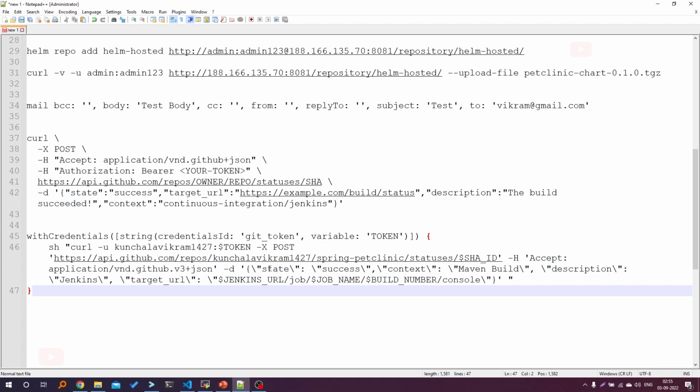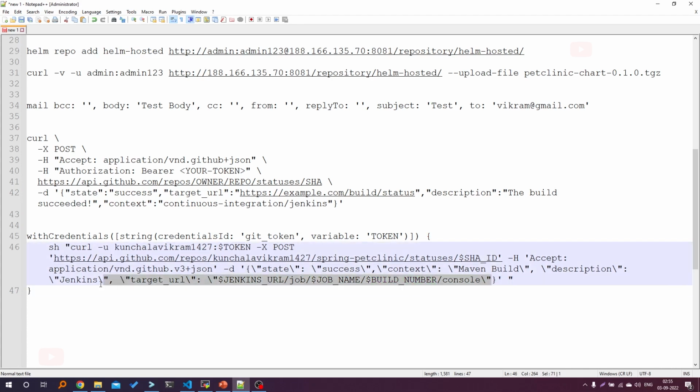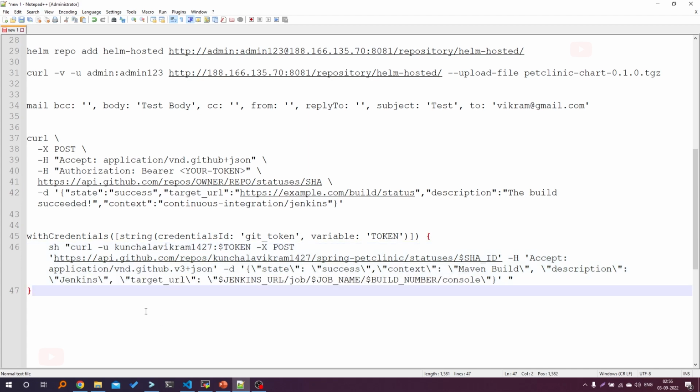And here as the data, what I'm saying, the state is success. Context means what is successful. So just a small name. So I'm saying Maven build is successful, or Git checkout is successful, or Sonar scanning is successful. So either successful or failure. And the target URL, so basically for this particular success or fail, I'm just giving the URL to my console. So to my job name, so to that particular build number, I can give the console URL, so that whenever someone clicks on this URL, directly they'll see the console of my build job. So this is what I wanted to use.